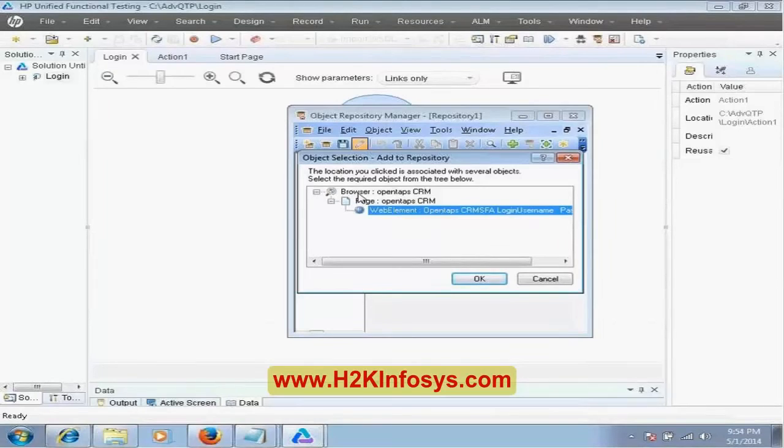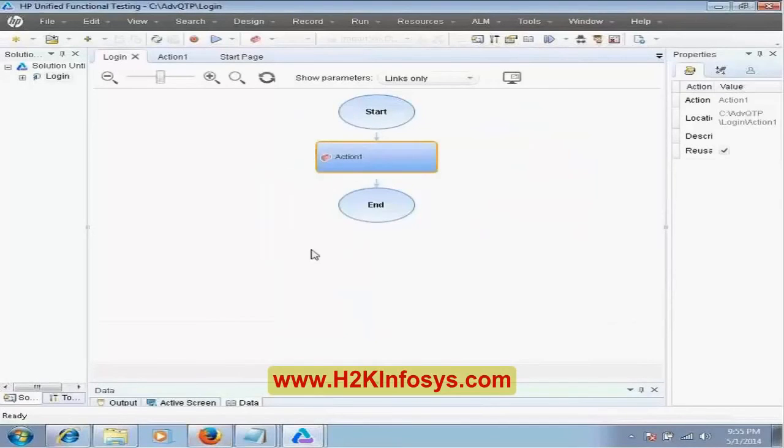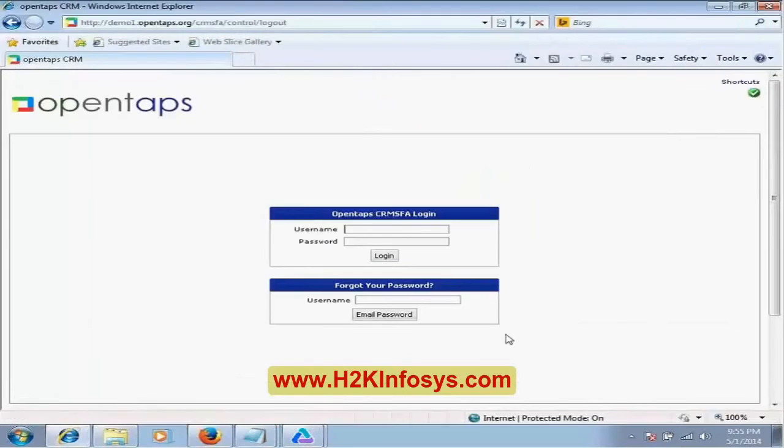And if you want to add all objects from this login page, you select the page object in this hierarchy. I want to add all objects from the page, and then you click the OK button. You will get this filter window, and on this you just accept the default object types and click OK.